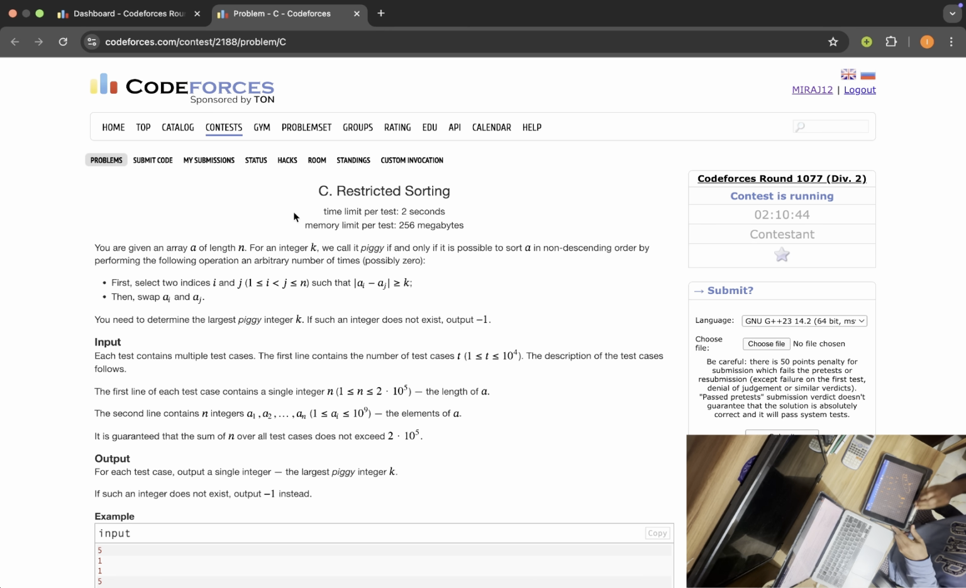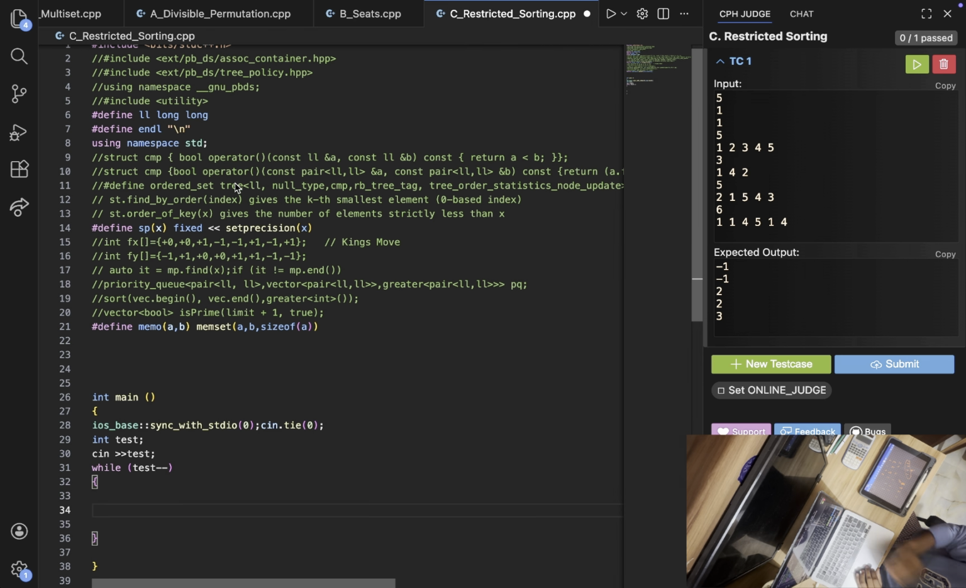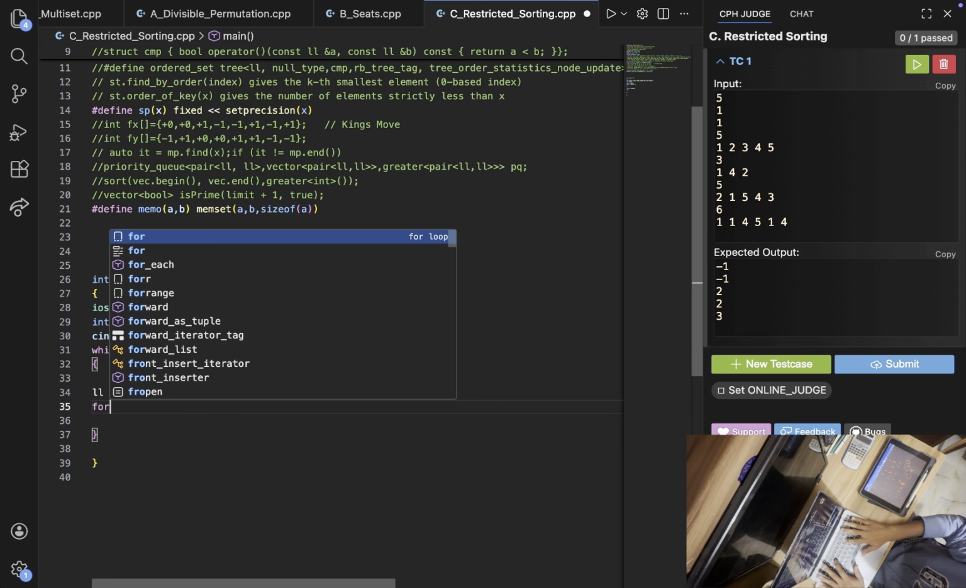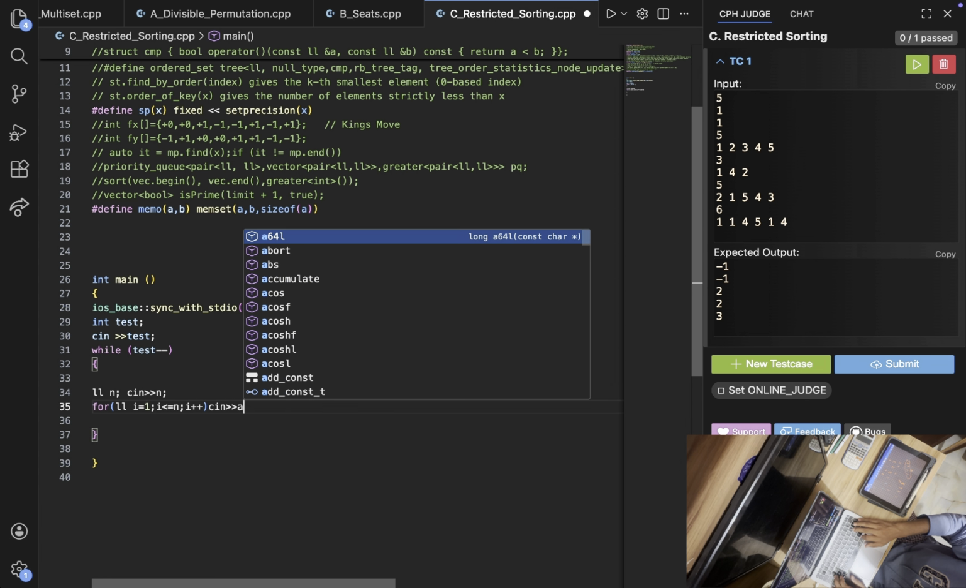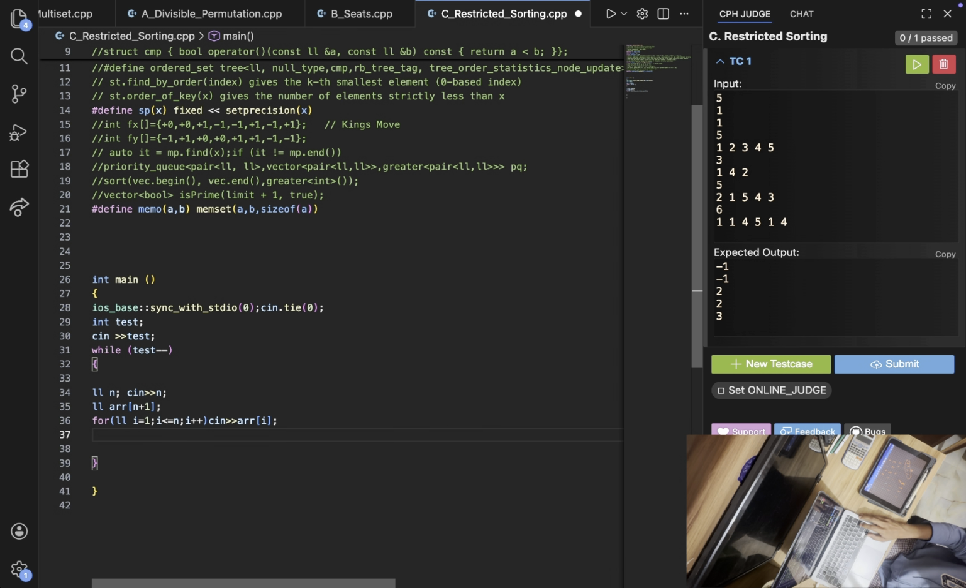Okay, I hope this solution will work. Oh, there is, yeah. It's like that.